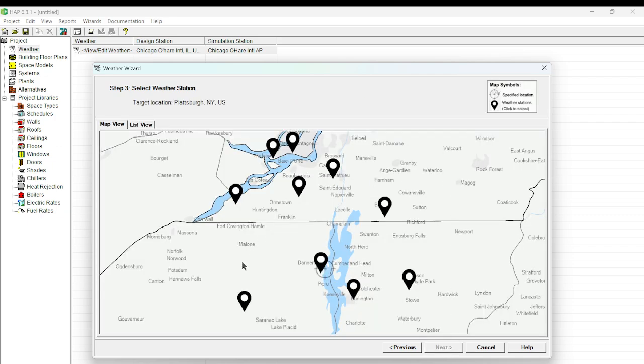And what we're looking for is all the weather stations that are around there to choose from. So it being Plattsburgh, we're going to choose Plattsburgh International. If I was creeping westward into the Adirondack Mountains from Plattsburgh, I might not want to use Plattsburgh per se.